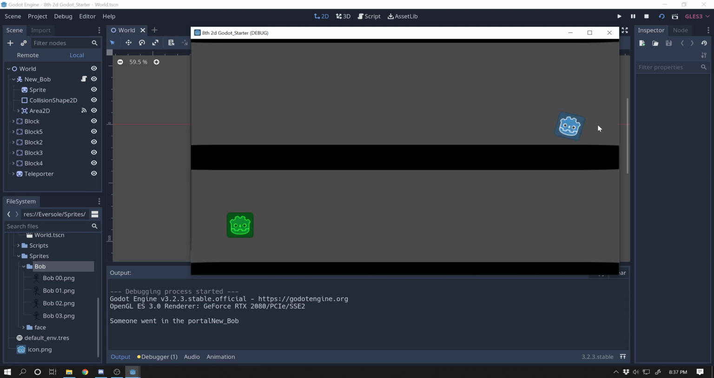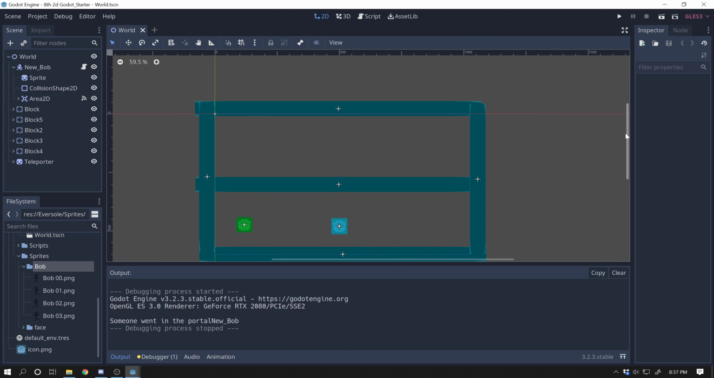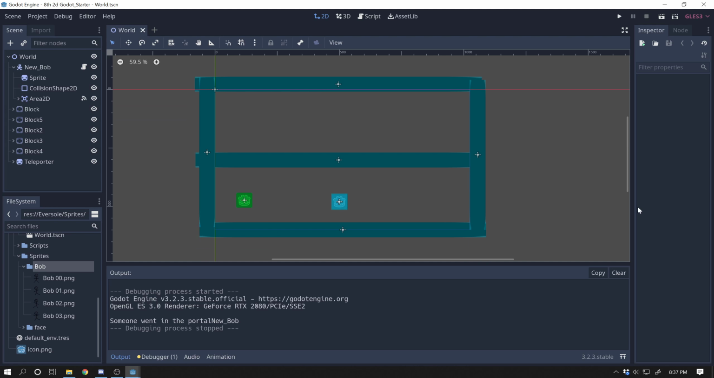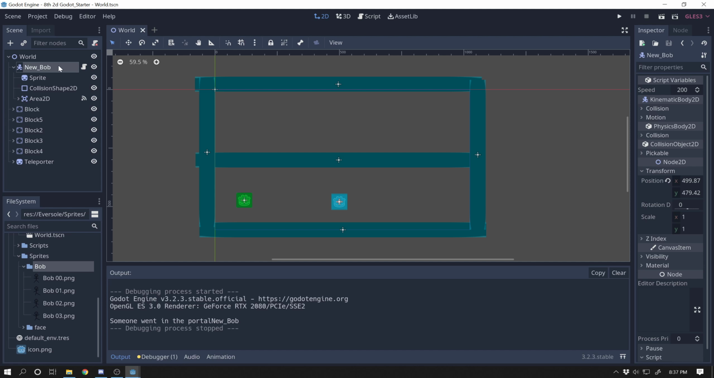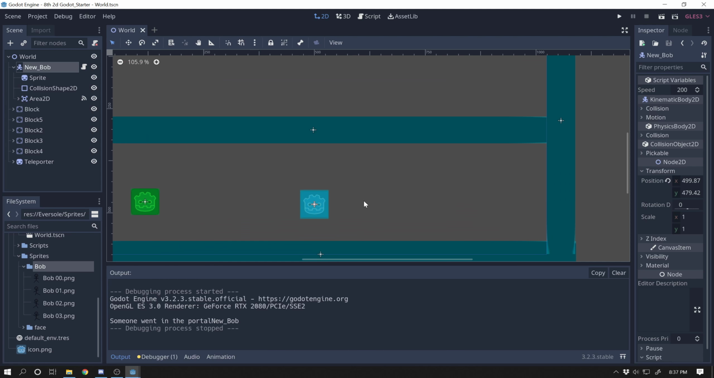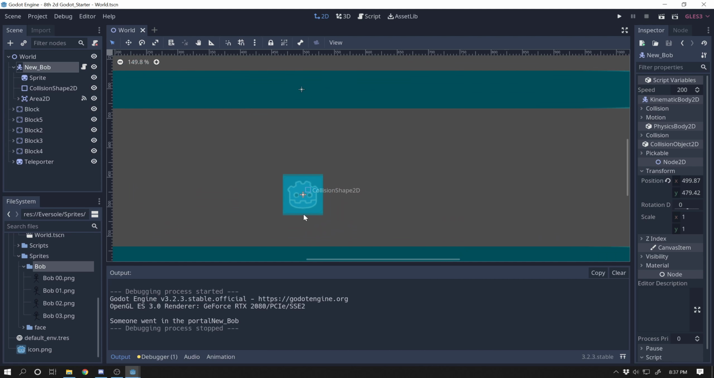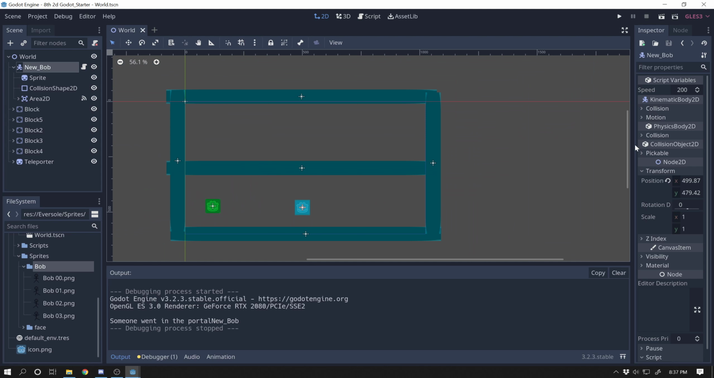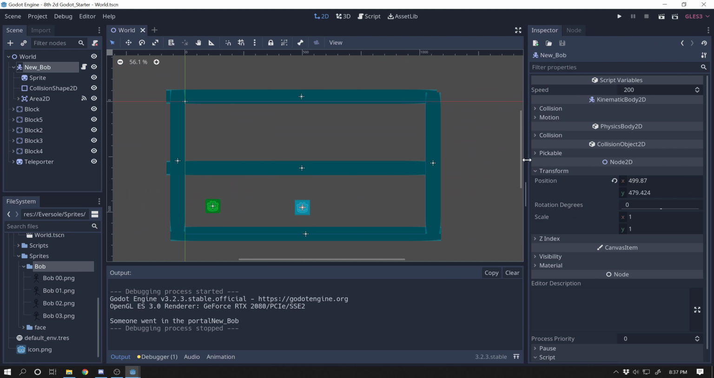But what we are going to do today is we are going to give our character a new model, and we're going to animate our new model. So I am going to select on new Bob here, and the first thing I want to do is I want to change his picture. I don't want him to look like this Godot guy anymore. I want to change what he looks like.